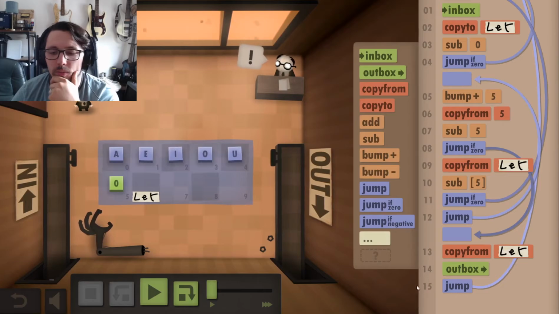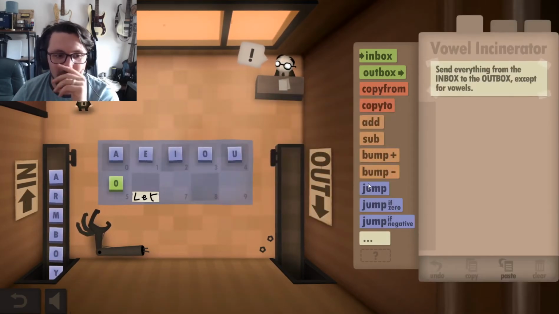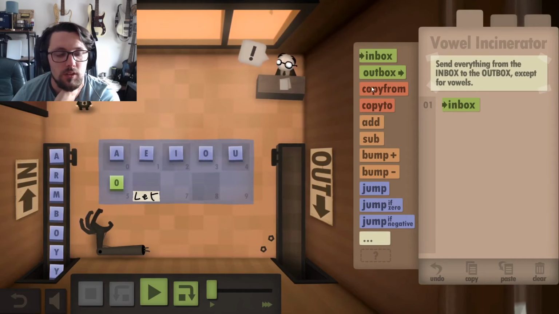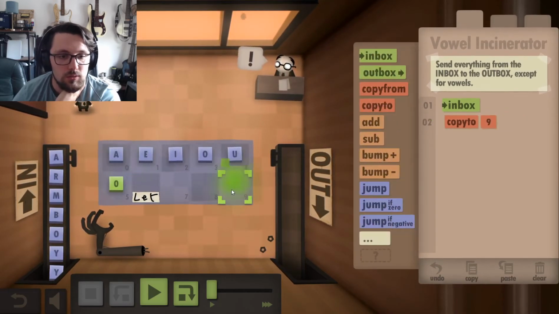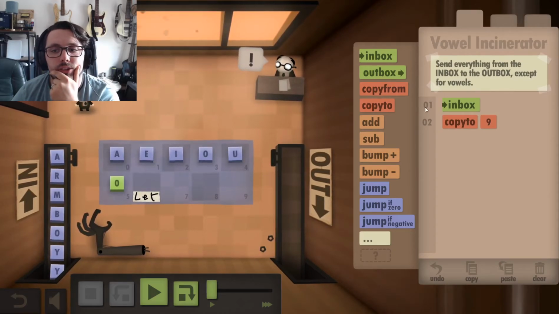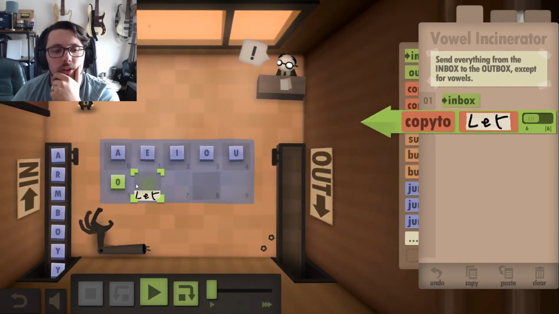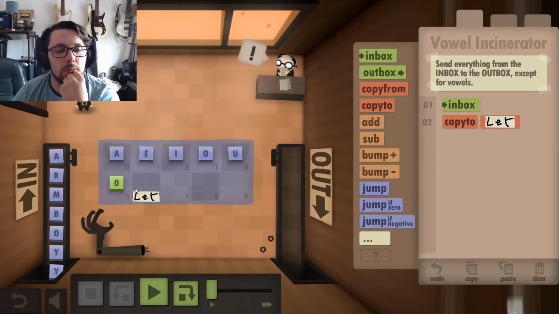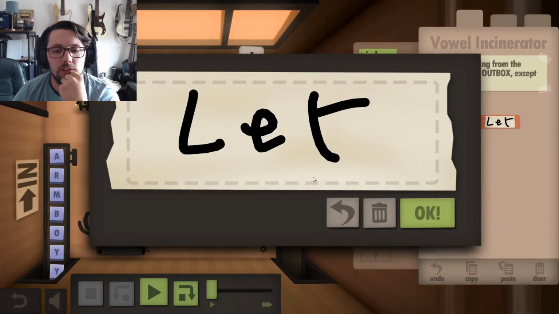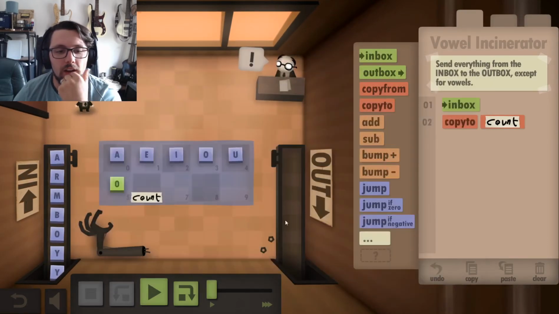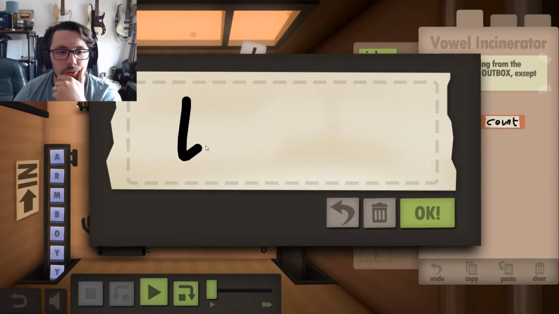Let's start again, because I think it's easier if I start again. Inbox. We're gonna copy to here, right? And then... Wait, why would I put it there? I already have letters here. Do I want to set up like I did the last time where I set up a count separately? Let's actually do that, because I will just get confused.